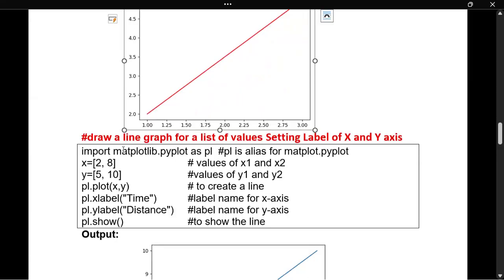Now draw a line graph for a list of values, setting the label of x and y. Now we learn what is x coordinate, what is y coordinate, and plot, to create a line. I want to put the x label as the times, y label as the distance. Show. Okay, this is another command.